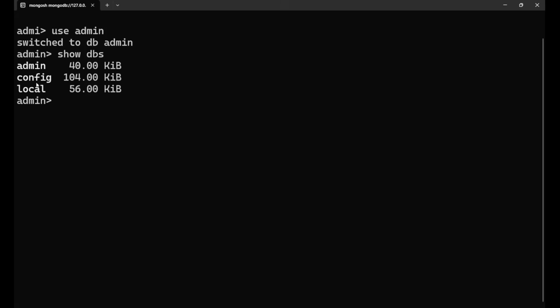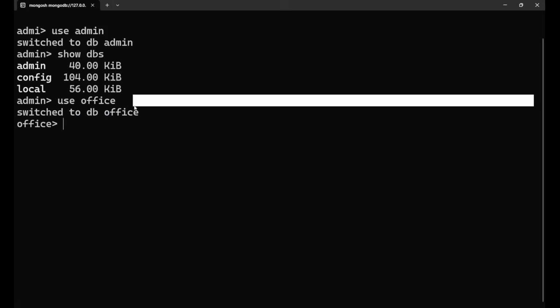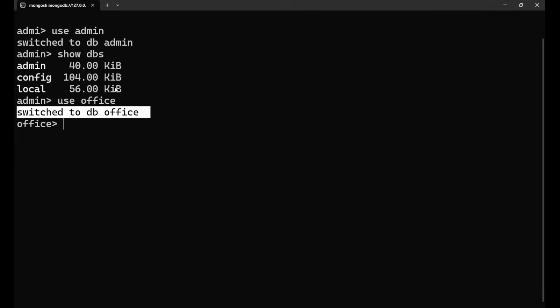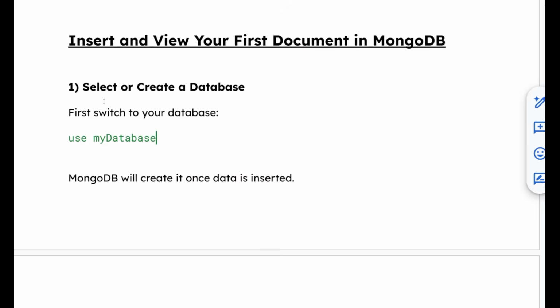For creating our own database, you need to write the use command here and then write the name of the database that you want, right? So let's say the name of the database is office. If I press enter, we have successfully switched to the database office. Now how does the use command work? If we have any database with the same name which we are writing here, it will directly switch me there. Otherwise it will create a new database with the same name. That's how the use command works, right?